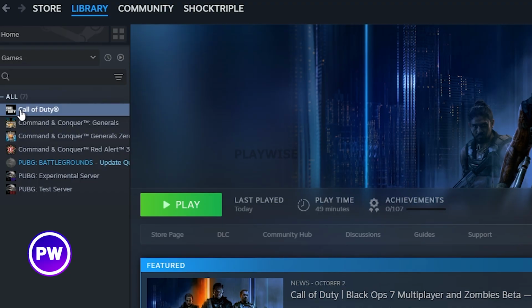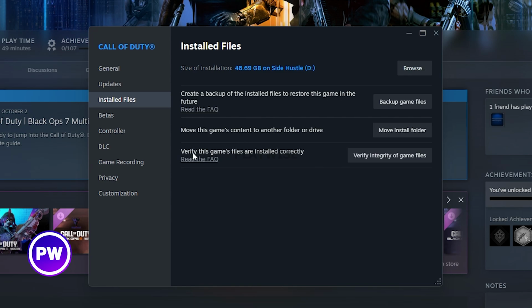Another thing you can do is right click on Call of Duty, click on Properties instead, then go to Installed Files and click on Verify Integrity of Game Files. This will help you fix any missing or corrupt files.